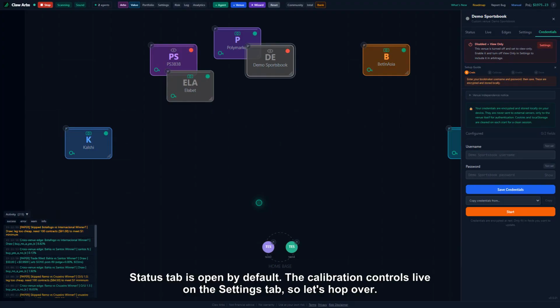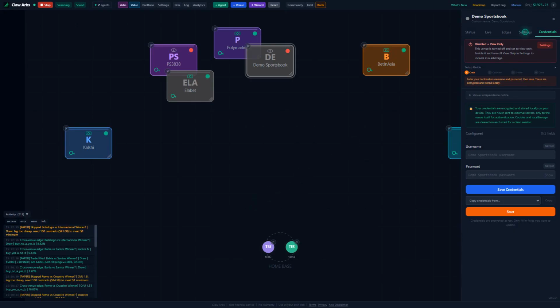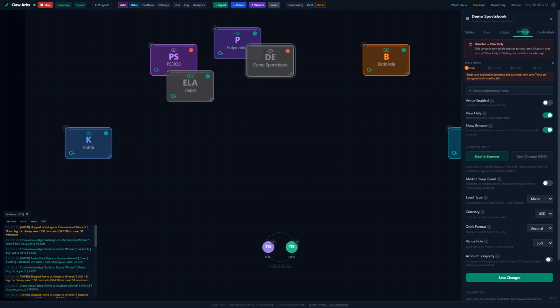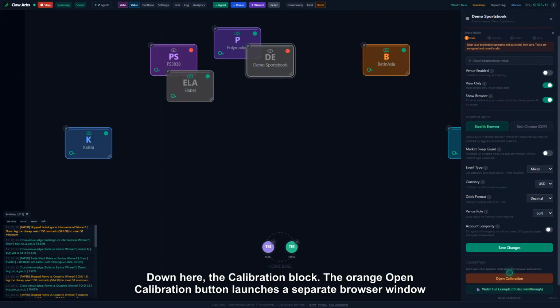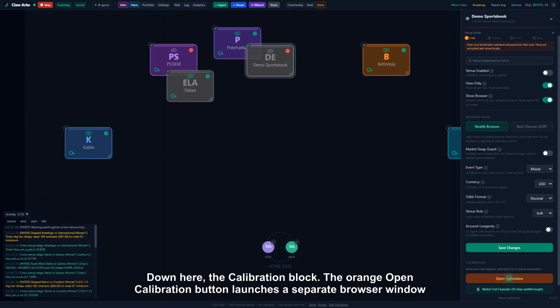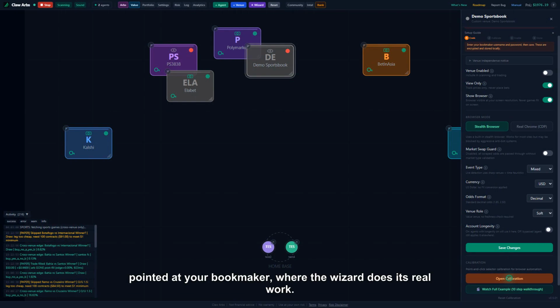Status tab is open by default. The calibration controls live on the Settings tab, so let's hop over. Settings tab. Down here, the calibration block. The orange Open Calibration button launches a separate browser window pointed at your bookmaker, where the wizard does its real work.